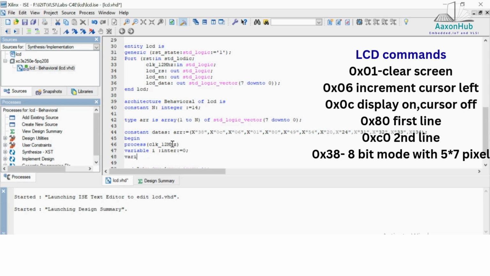Second variable is j variable. Now this j variable will be initially looking up for your commands. So here is integer. Along with that, you can assign the value as a 1.